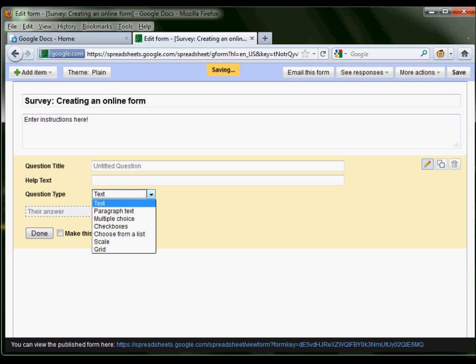The difference between text and paragraph text is that paragraph text allows for a longer response. The difference between multiple choice and checkboxes is that checkboxes allow the respondent to enter more than one response to the prompt. Choosing from a list is a drop-down list. A scale is something like a Likert scale, and a grid is similar to the Likert scale, except that we can also put multiple questions within that same bank.